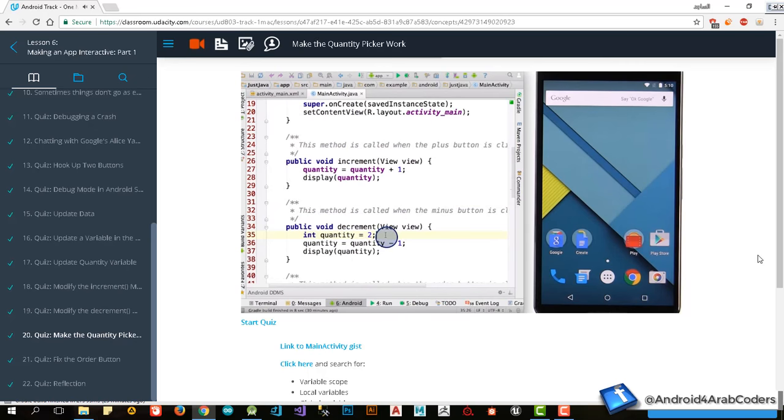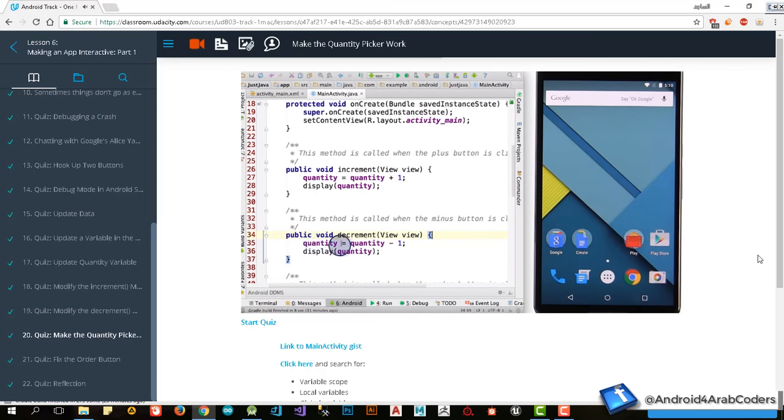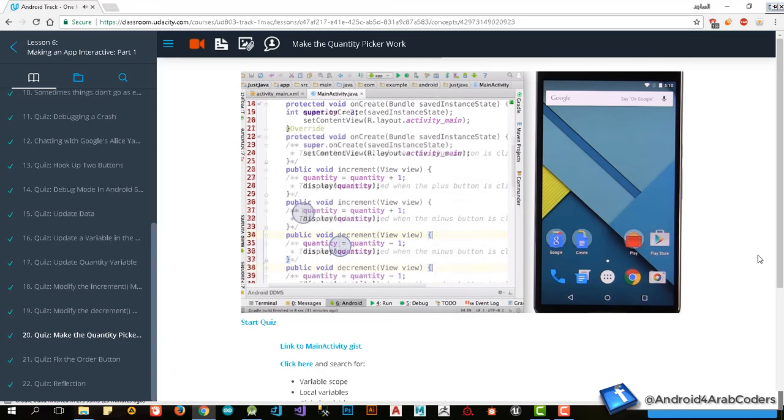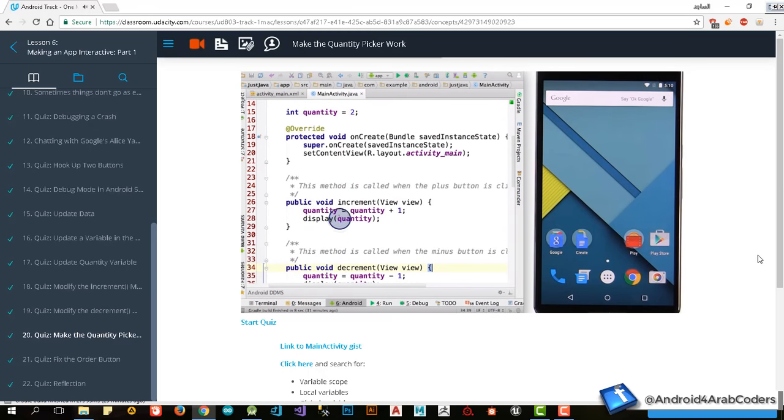Speaking of local variables, we want to get rid of this local variable in the decrement method because we want to use the global quantity variable. The variable name in these methods must match the global variable name exactly. If I said quantities here, it would give an error because quantities is not defined as a local or a global variable anywhere. And I'll undo that so that it works again.